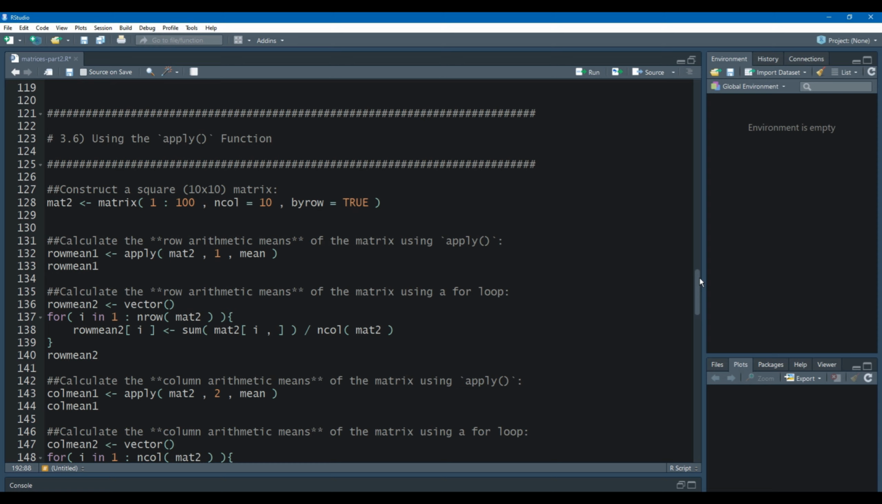Now let's use the apply function to calculate row arithmetic means of our matrix mat2. We'll store these row means in an object or a vector called row mean 1. Using the apply statement, we specify our input matrix, mat2, our margin, and since we're dealing with a matrix, which is a two-dimensional array, we only have two possible margins, 1 and 2.